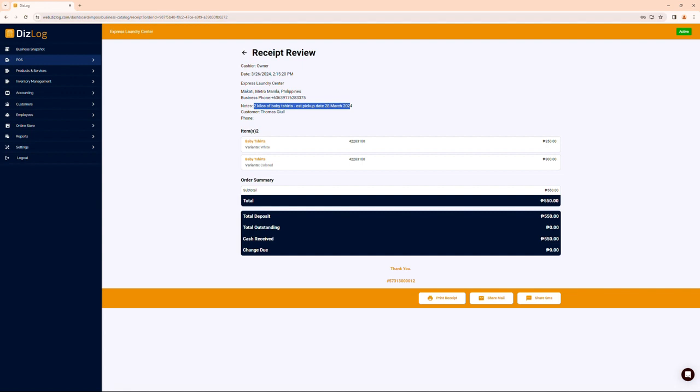The laundry items undergo the necessary washing, drying, and folding processes as specified in the customer's order. Staff members use the order management feature to update the status of each order as it progresses through the workflow. This includes marking items as in process or completed to keep track of their status.